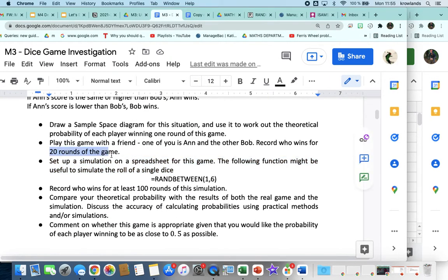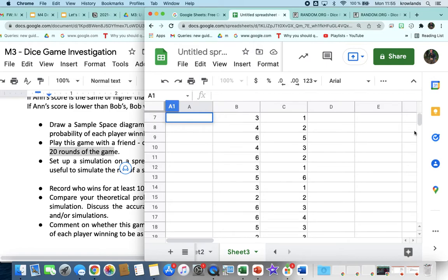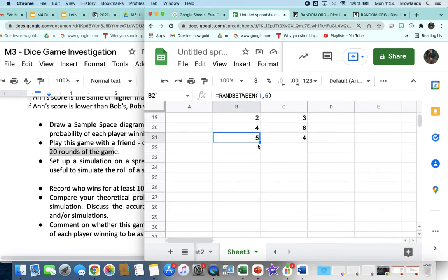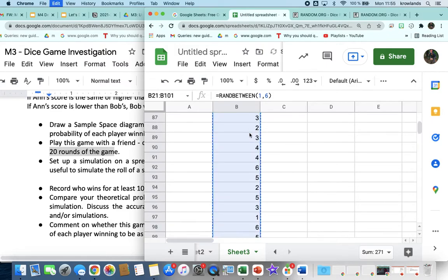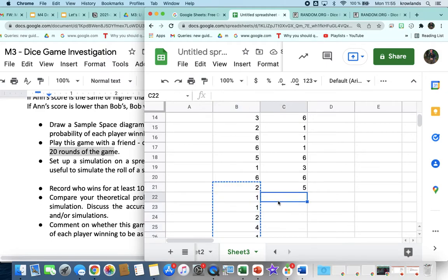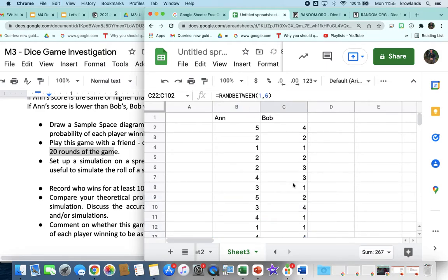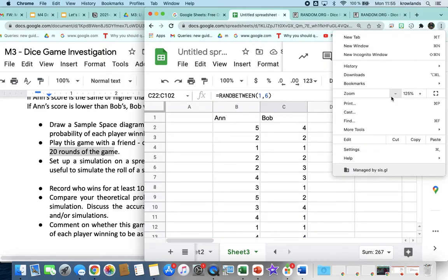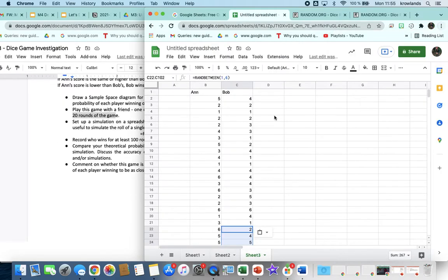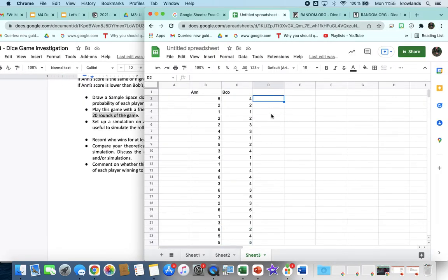Previously, we did 20 rounds, but this time it actually wants us to do 100 rounds. So the first thing you would do is change this number so that it goes up to 101, which would be 100 times, because we started at cell 2. And then obviously we're going to do the same on the second column. Now what you could do is physically go through each round and see who wins, who loses. But there's an easier way of doing this, and I'm going to show you now.